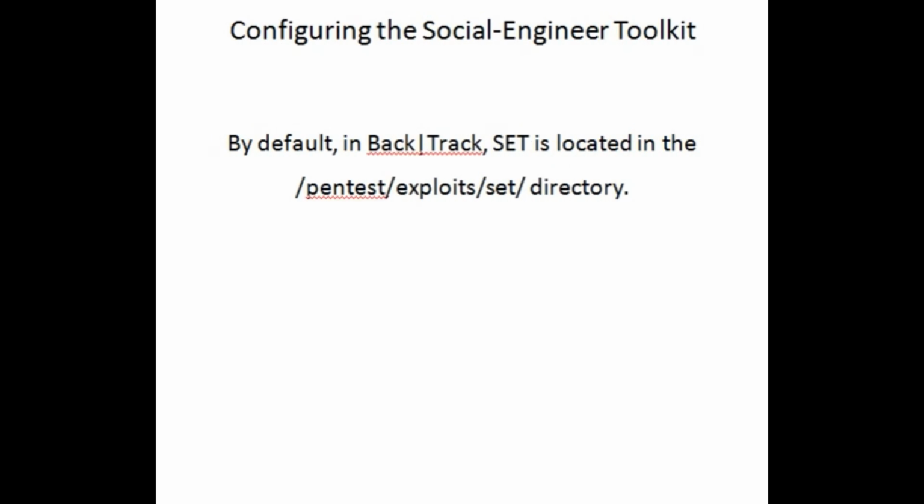Configuring the Social Engineering Toolkit. By default, in BackTrack, SET is located in the pentest/exploits/set directory. Before you begin, make sure that you are running the latest version of SET. Next, configure your SET configuration file according to what you are attempting to accomplish. We will cover a couple of simple features within the configuration file, config/set_config, within the root SET directory.